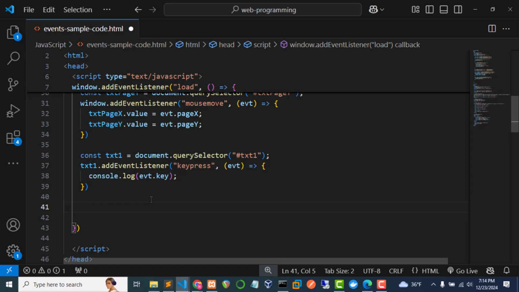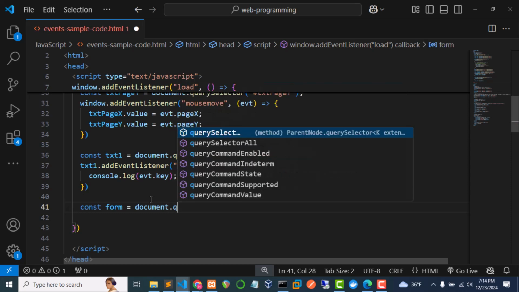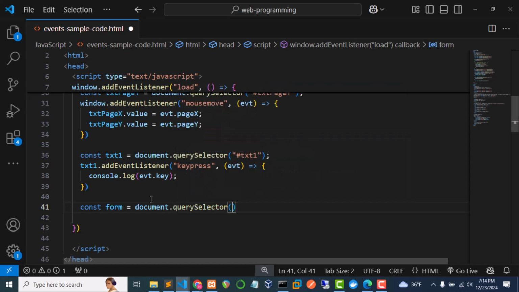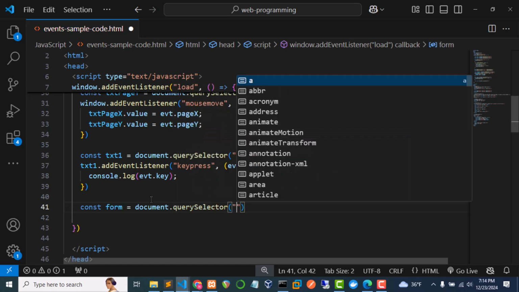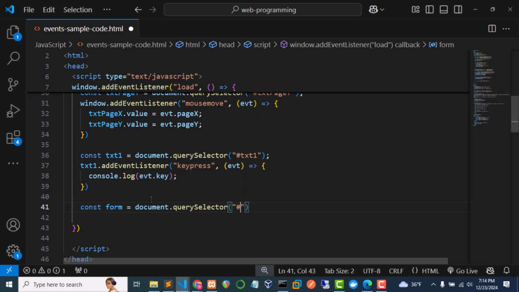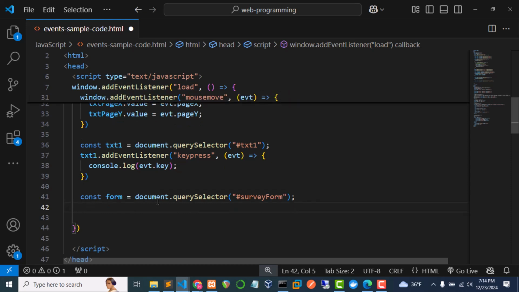And we're going to get a handle on the form. So you can go const form equals document.querySelector. And then the ID of the form is survey form, I believe. So got to put a hashtag first because we're using querySelector. And then survey form like that. I think that should do it for us. And then let's hook up an event handler to it.